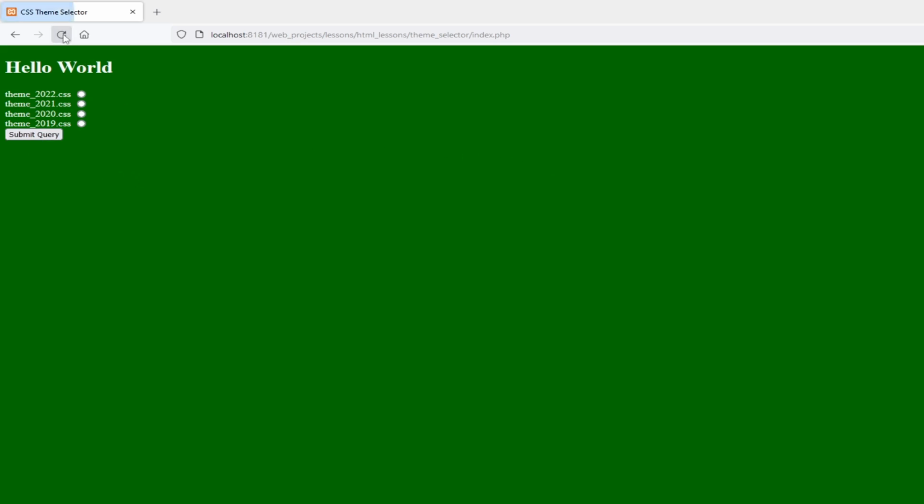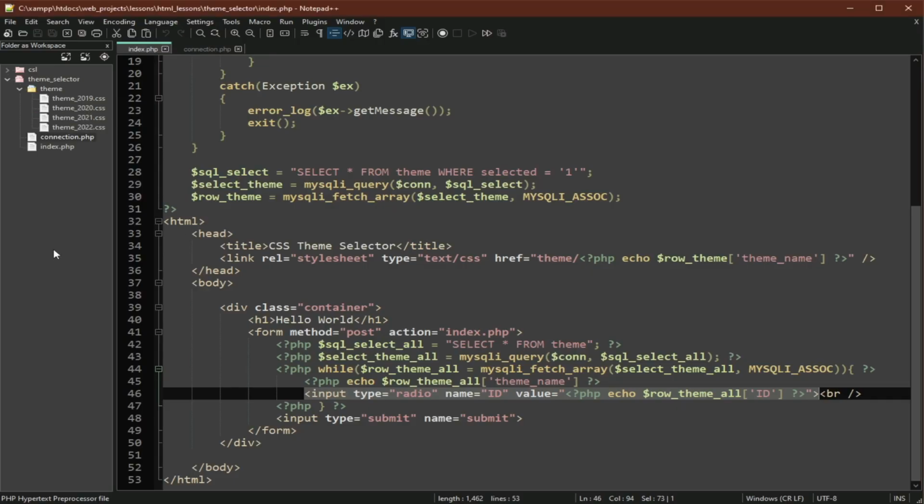Since the theme is stored in the database, even if we change or close the browser, it will not actually change because it's not stored in the session, unlike on our previous exercises, which I'm also going to add later in the description box below.